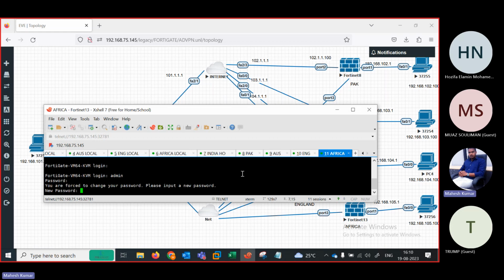Admin, and the admin. Config system interface. Edit port number 1. Set mode static. Set allow access ping. Okay, set IP 192.168.105.1. Port number 1, 105.1/24. And next, edit port number 2, 3.